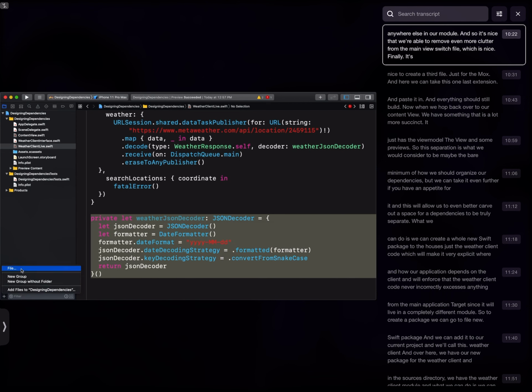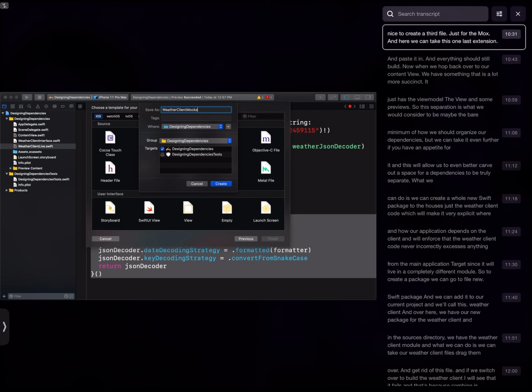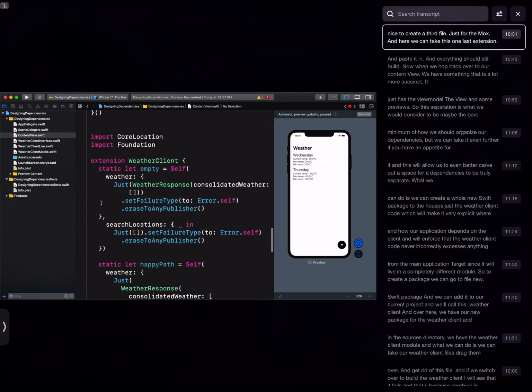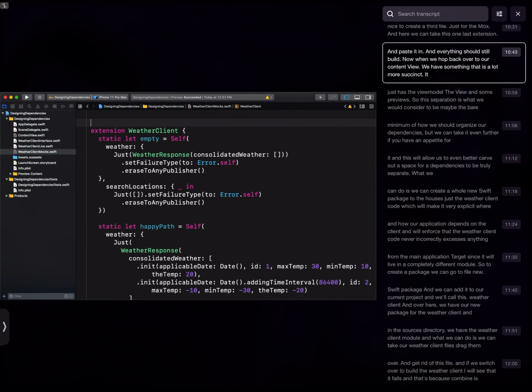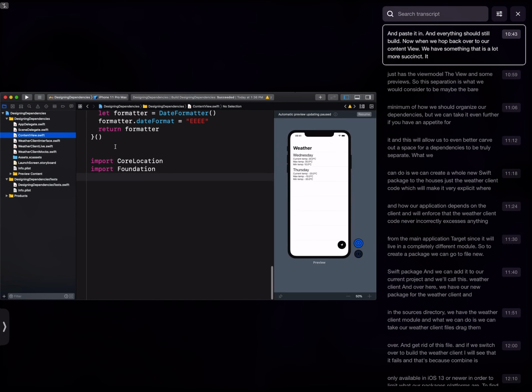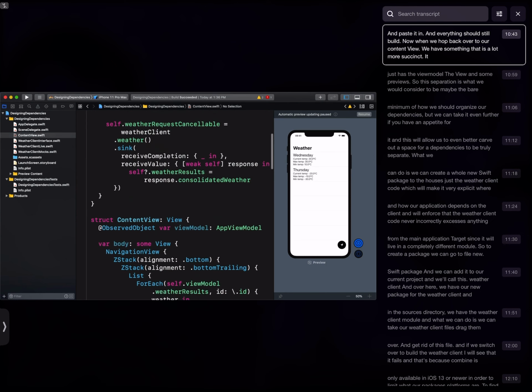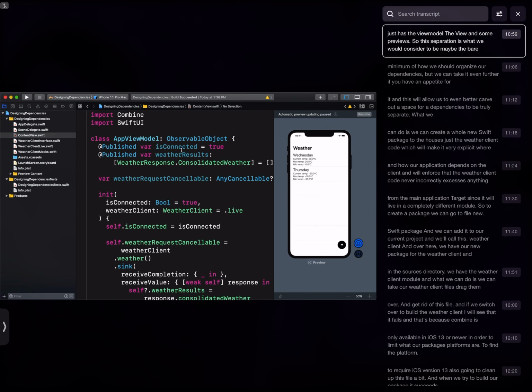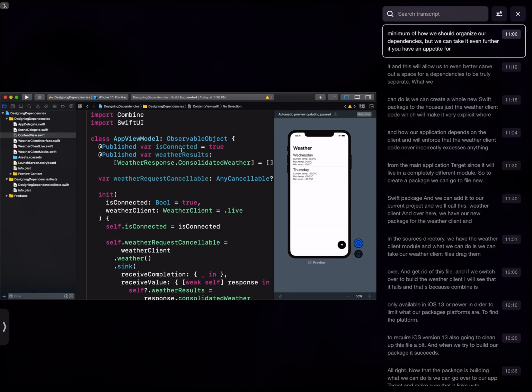Finally, it's nice to create a third file just for the mocks. And here we can take this one last extension and paste it in, and everything should still build. Now when we hop back over to our content view, we have something that is a lot more succinct. It just has the view model, the view, and some previews. So this separation is what we would consider to be maybe the bare minimum of how we should organize our dependencies. But we can take it even further if you have an appetite for it.